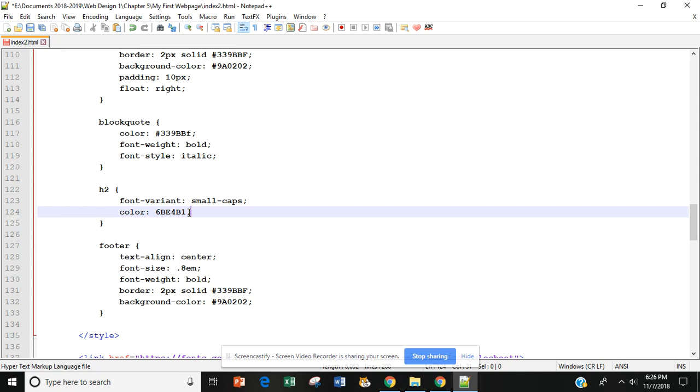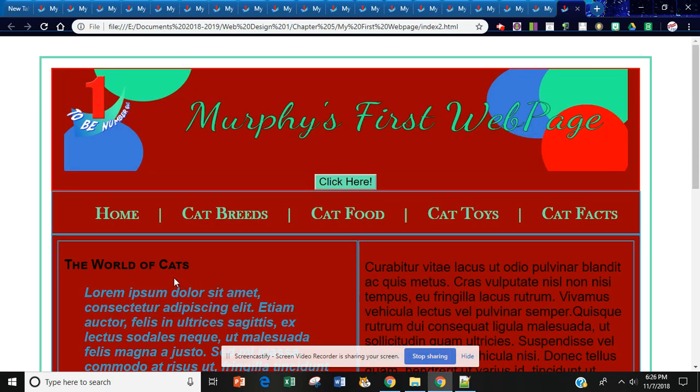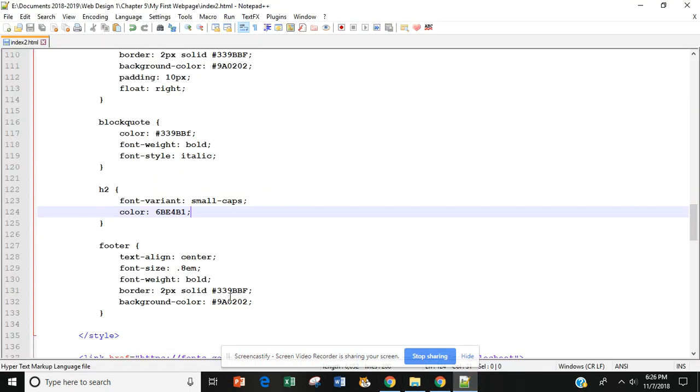Close out with a semicolon. Remember, every declaration needs to end with a semicolon. So, oops, I don't think that's the right color. Oops, I forgot my number sign. There we go. That's why it didn't show up.